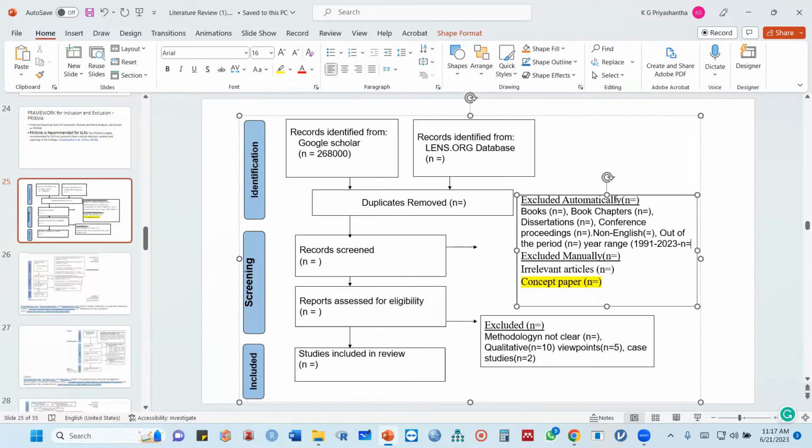Then manually, after doing this, we need to manually exclude each and every article. Reviewers are the authors of your research, right? So they can individually, manually refer to each and every abstract and find out whether it is a relevant article which meets the inclusion criteria or not. If it is not meeting the inclusion criteria, then you decide to exclude, right? So that must be independently done.